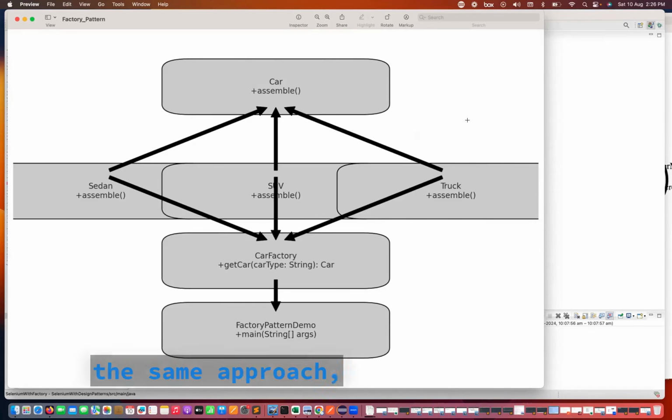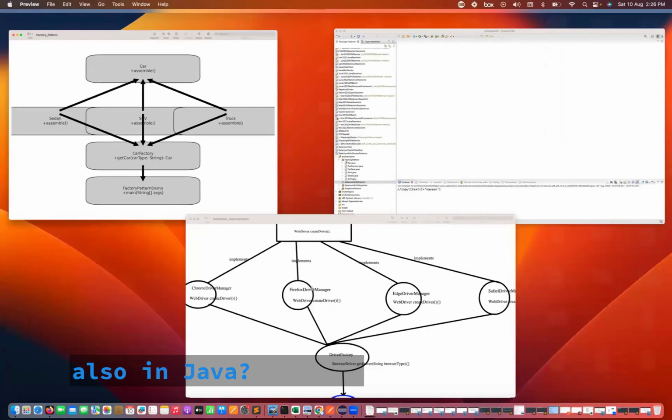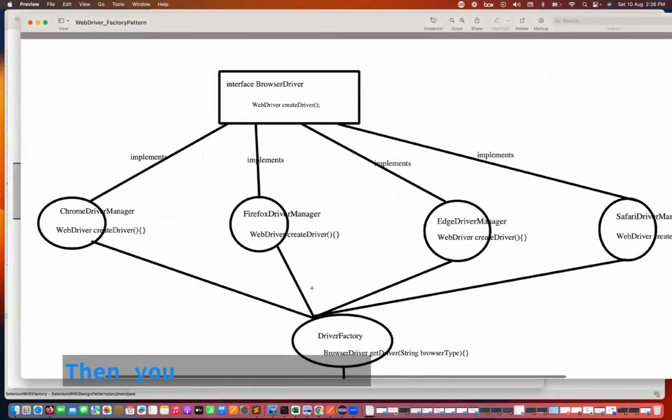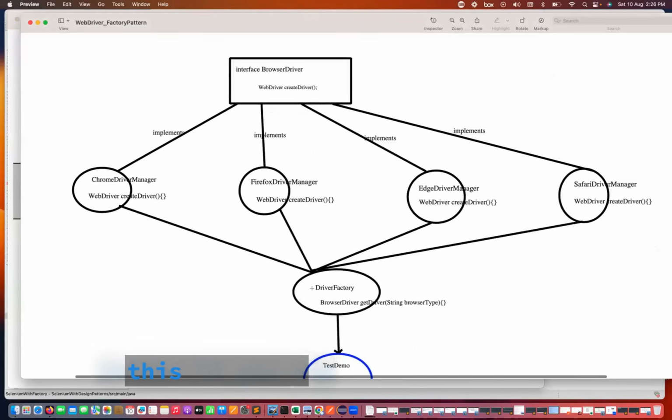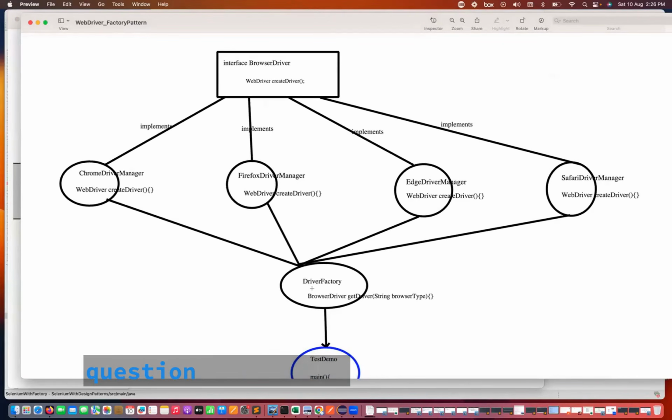So with this same approach, can we use the same thing with Selenium WebDriver also in Java? Yes, exactly, we can do it here. You will relate better if you see this diagram. It is a very famous interview question also.